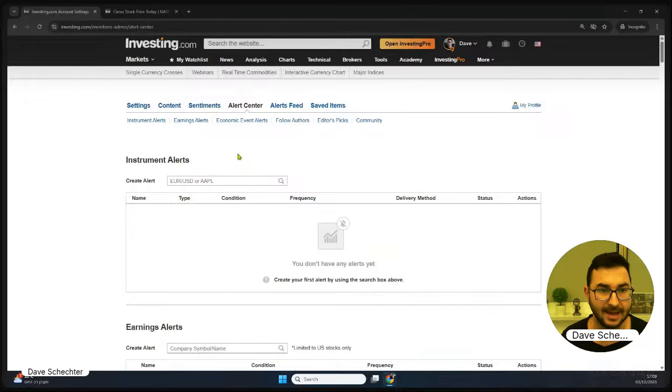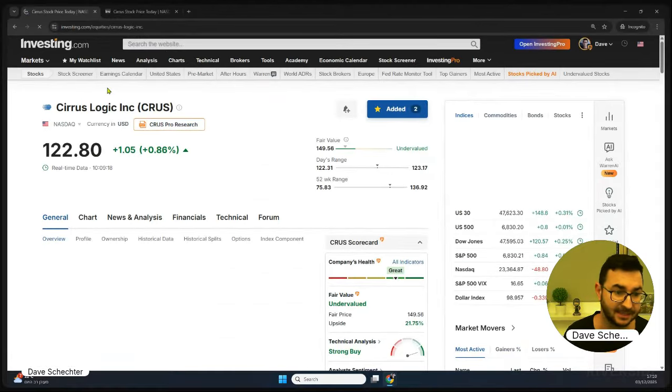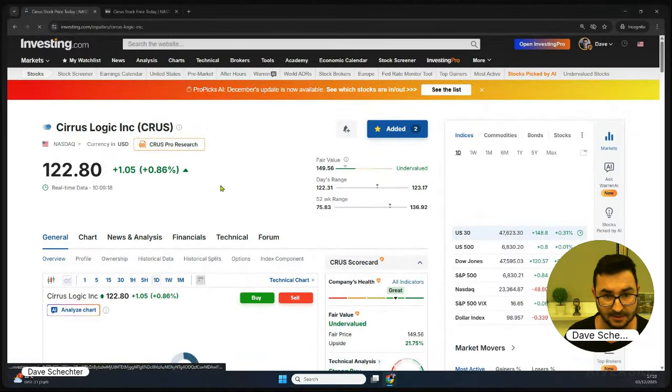So why don't we go ahead and do that now? Let's just use our trusty example of Cirrus Logic. Just as a disclaimer, I have not made any positions on Cirrus Logic in the past 72 hours. This is surely just for demonstrative purposes.